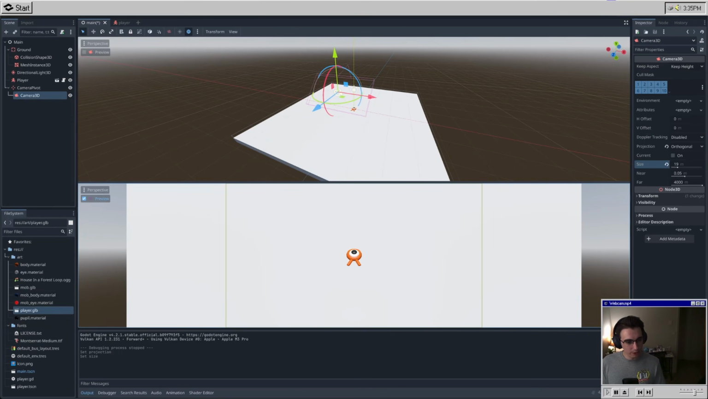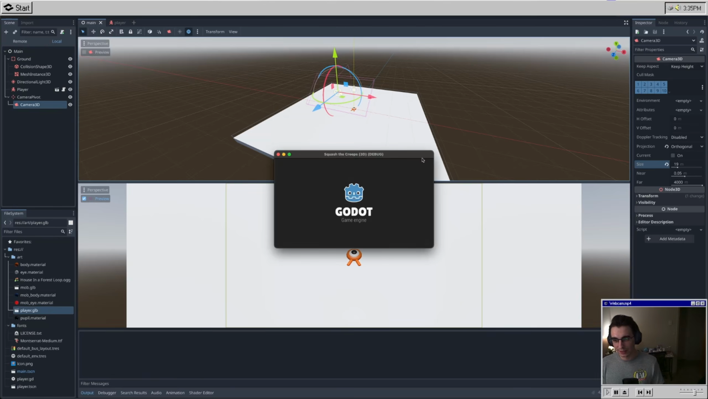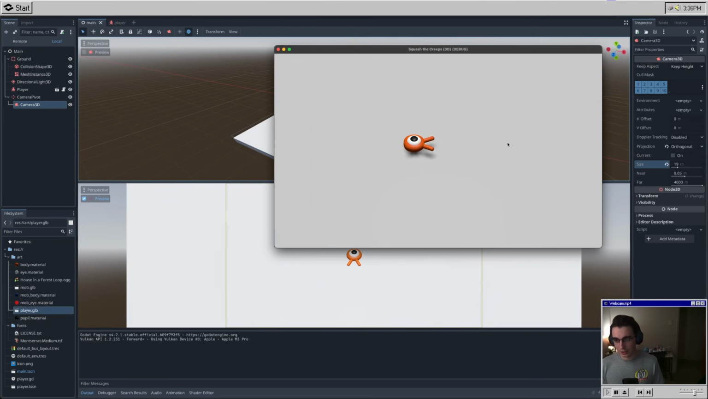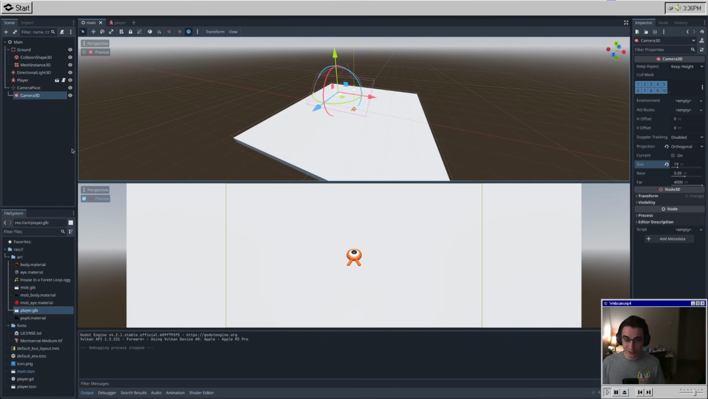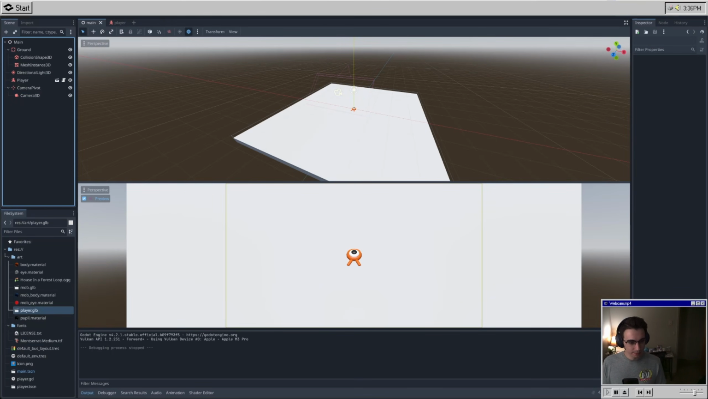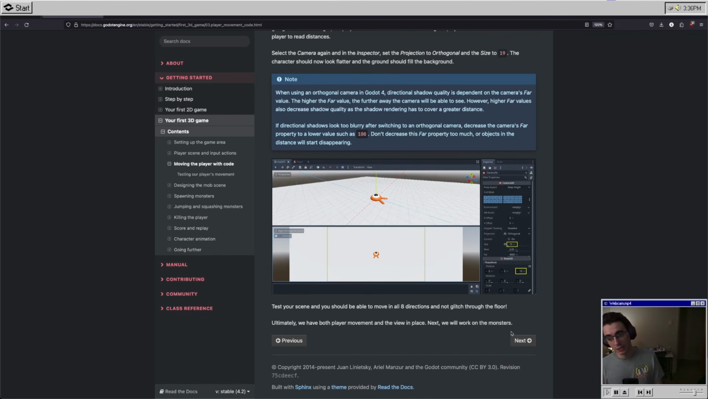Test your scene. You should be able to move in all 8 directions and not glitch through the floor. Ultimately, we have player movement and the view in place, next we work on the monsters. Let's give this another whirl because I'm curious to see how this looks with the new camera. Make this nice and big. Oh, that's awesome. Oh man, that's really cool. Oh man, this is pretty sweet so far. Look at that. Nice. We're getting somewhere. Maybe slowly, but we're on our way to the next step, which is designing the mob scene.